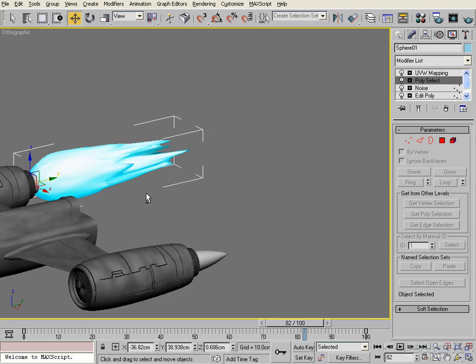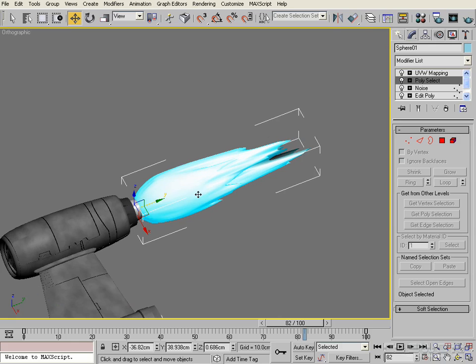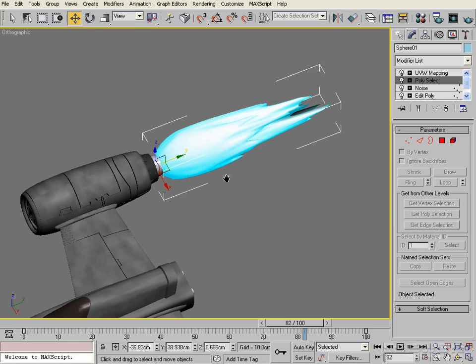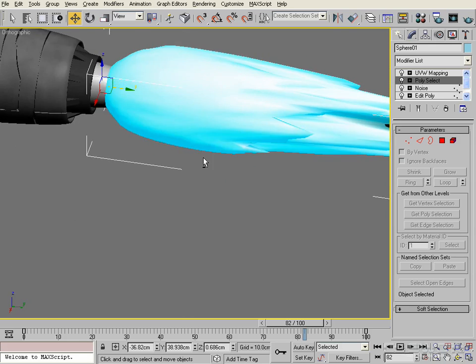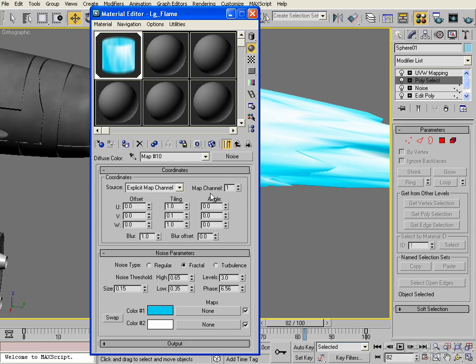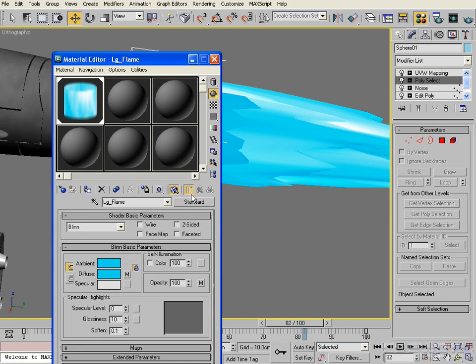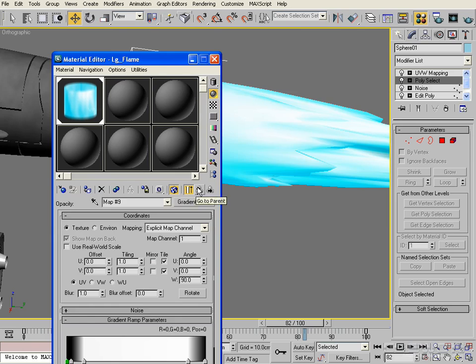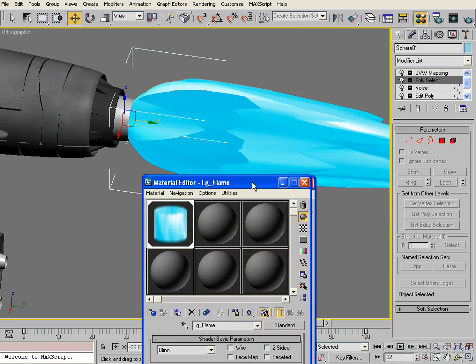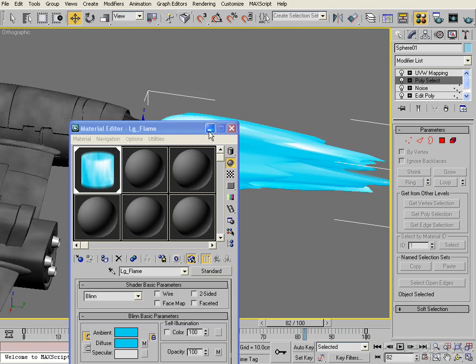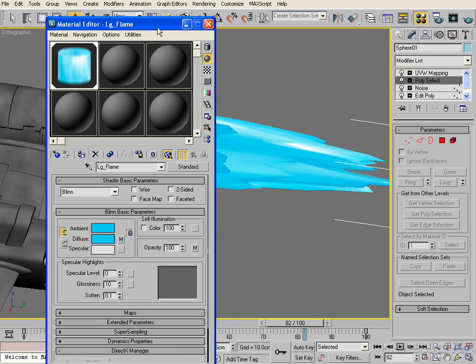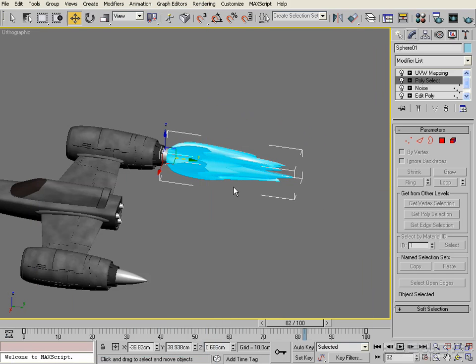Okay, so we're looking pretty good now, and we need to duplicate this material. So we'll just give it one more. Just go back into M, bring up M for material. Come back out to the top level, which is LG Flame here, and then just switch on Show Standard Map in Viewport, and that's just going to help us visualize how it should look in the render later on. Okay, so that's fine. We'll just close down the material editor.